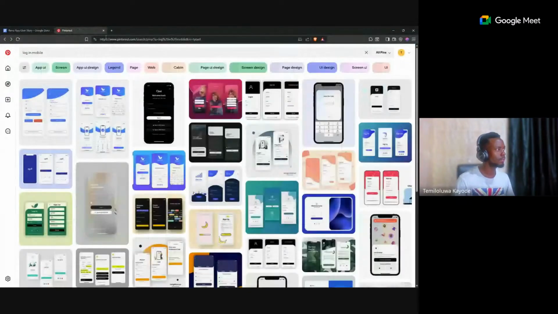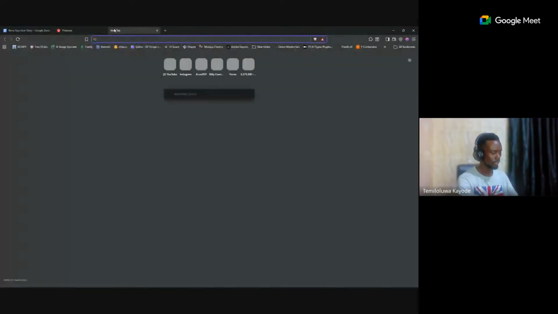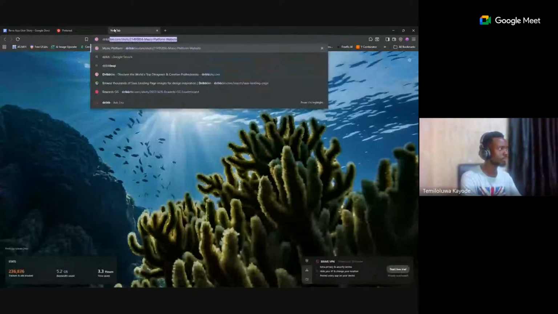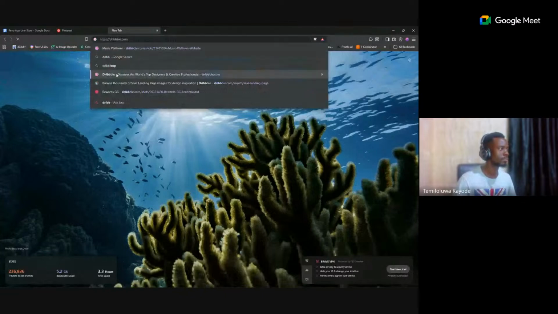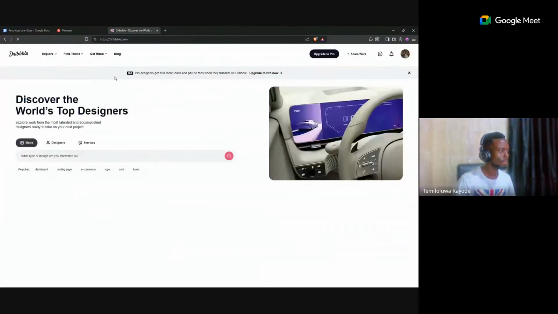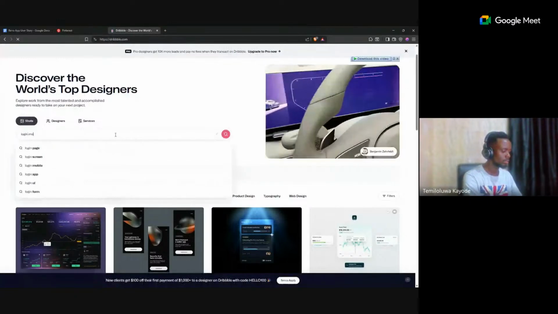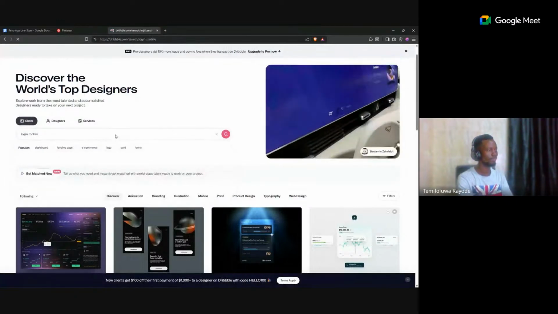You could check, what do you call it? Dribbble. Almost like Pinterest. We're just more focused on designs. So I could come here and just say login mobile. There are a lot of options.